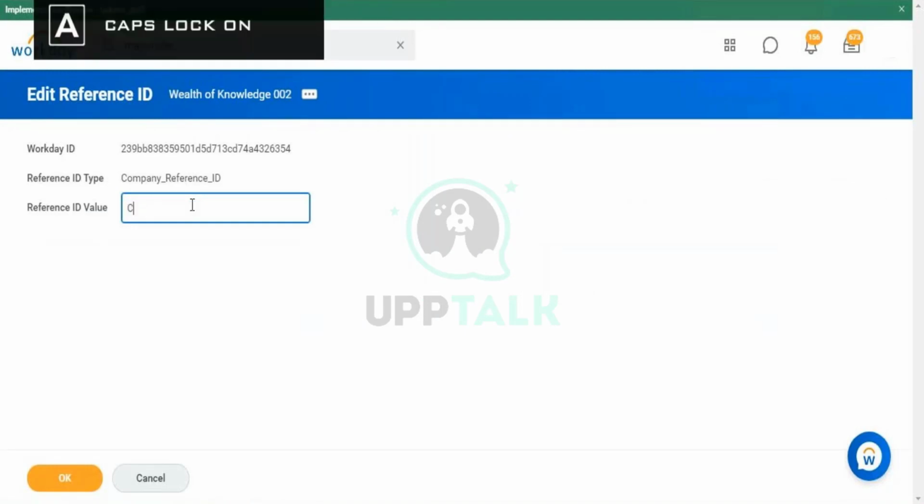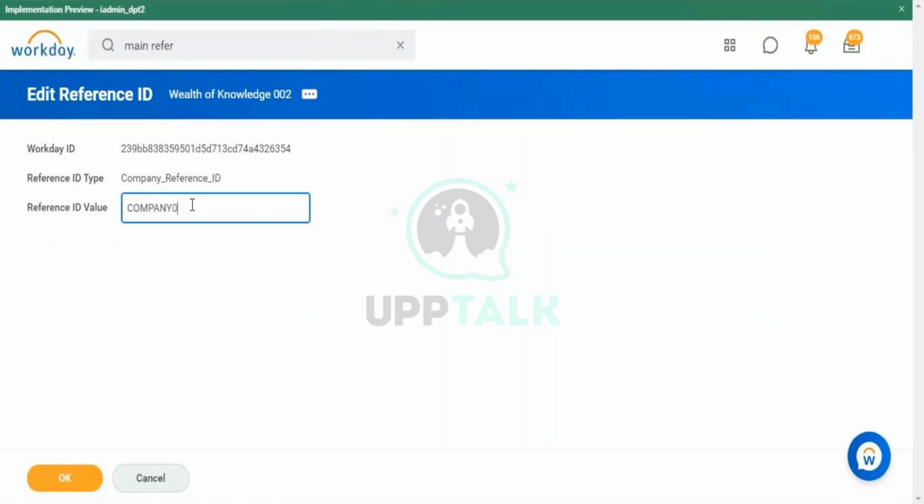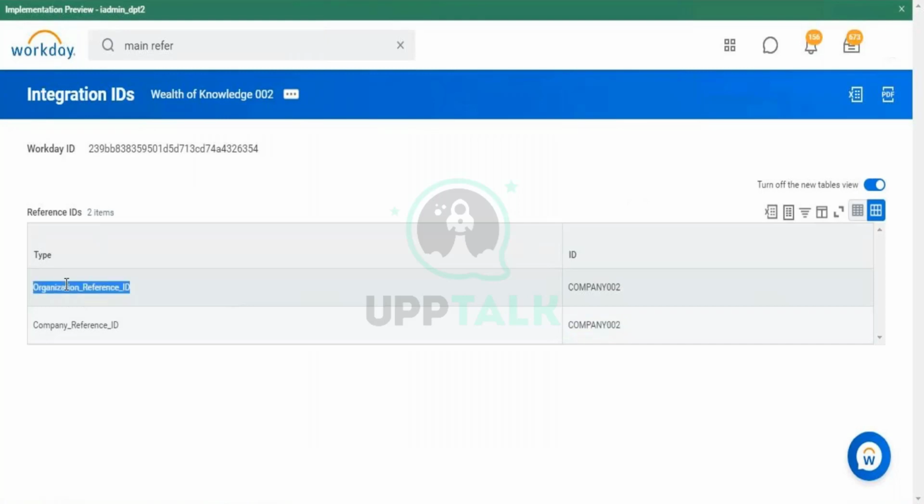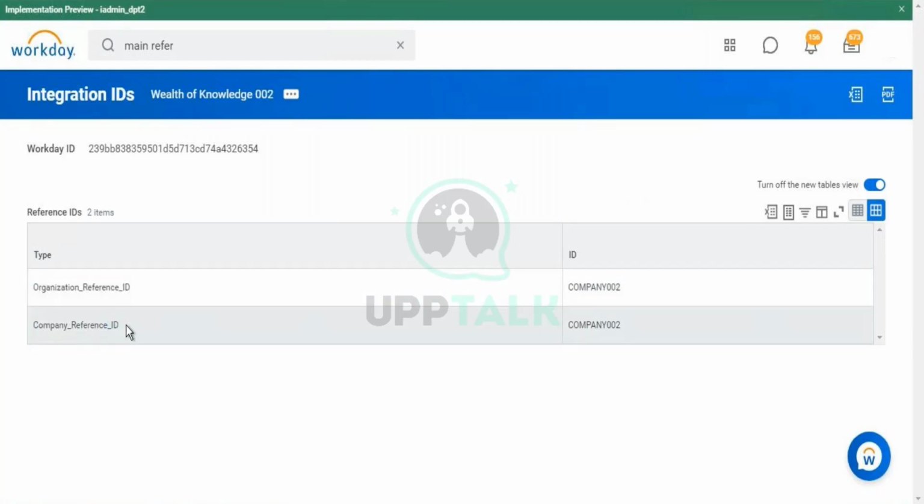I can just edit it like this, company 002. Okay, and click OK. Then I'll click done. Now see, this is my company 002, and the organization reference ID, like for a Workday tenant, is defaulted. For the sequence generator or ID definition, the organization reference ID is equal to this company reference ID. So the moment I change this here, this needs to be changed.